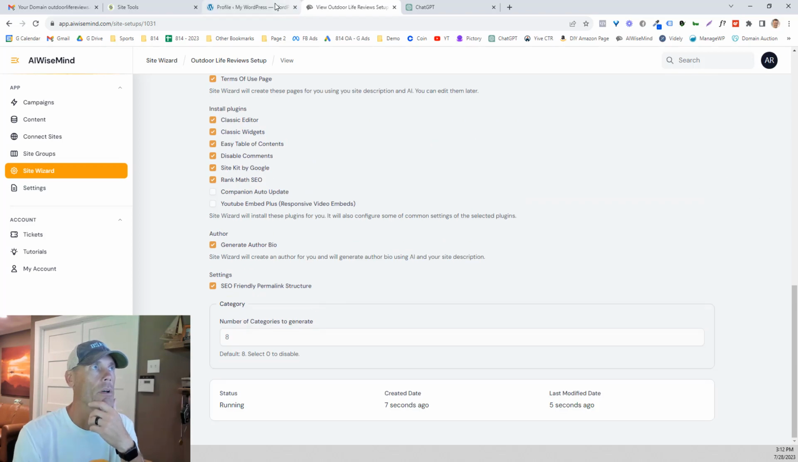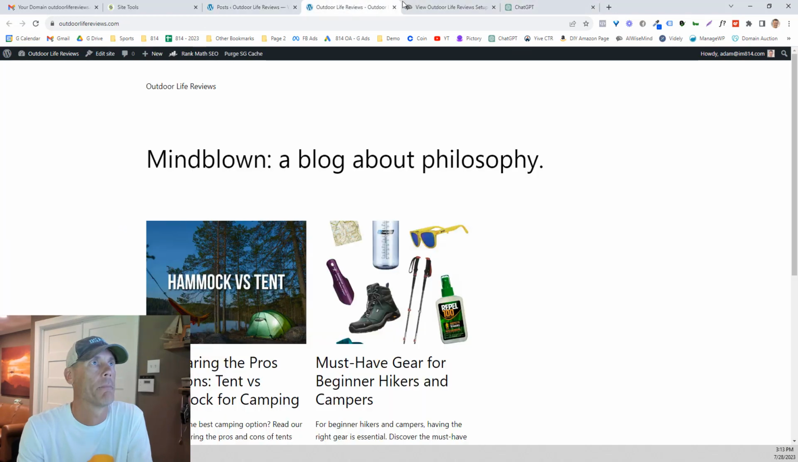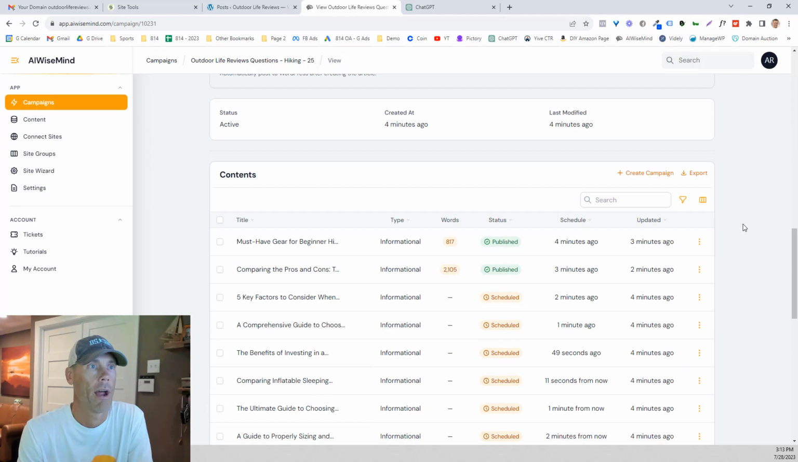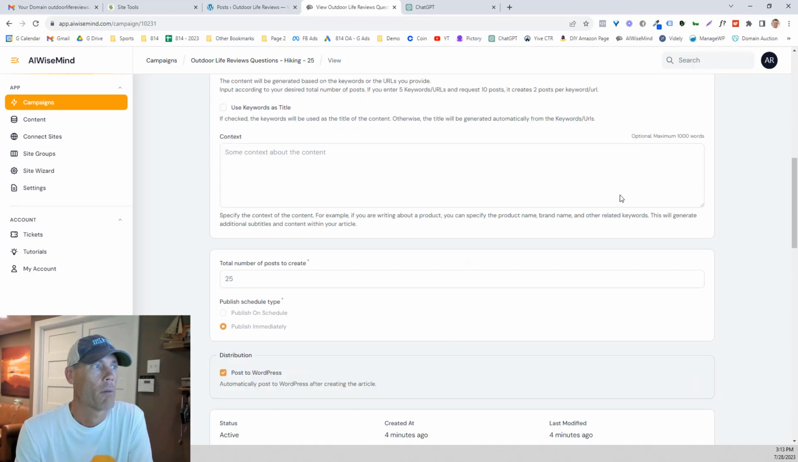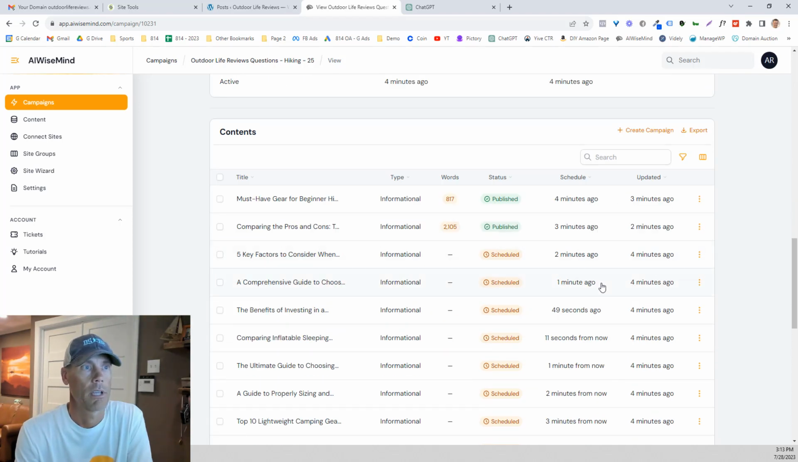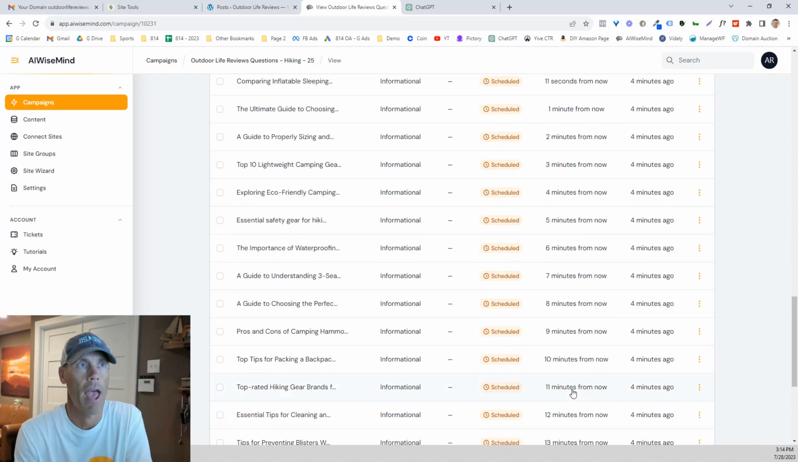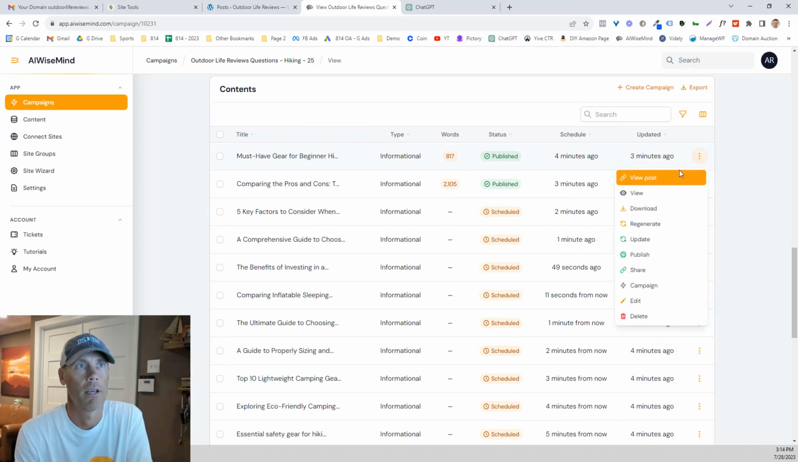So everything's set up. And as we can see, we're already going to have some content showing up. Before we do that, I want to go back and check in on our outdoor life campaign. What it's doing is it is scheduled, so it's going to be putting out all these pieces still. It's trying to slow play it a little bit so it doesn't just hammer it out completely. But the first thing we'll do is go ahead and view this content.